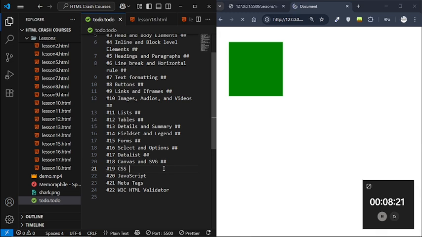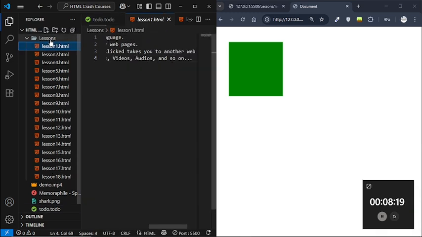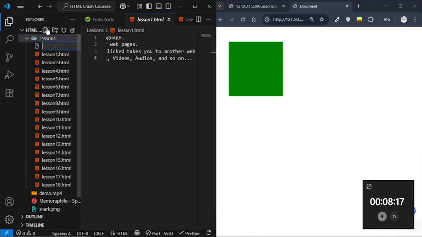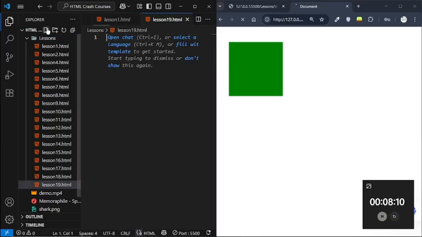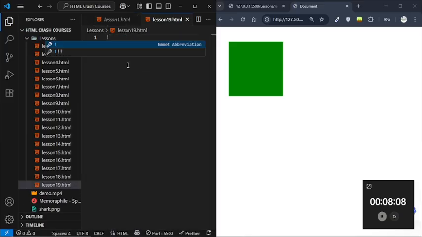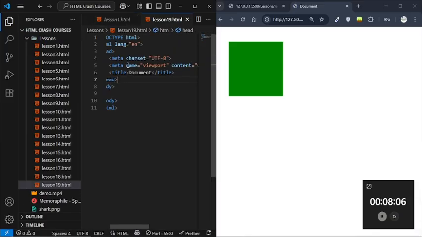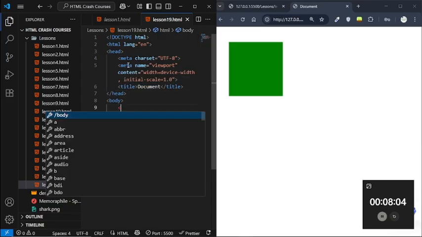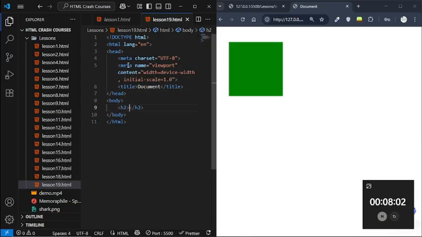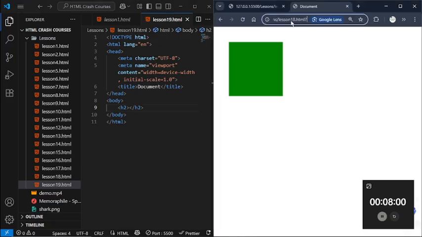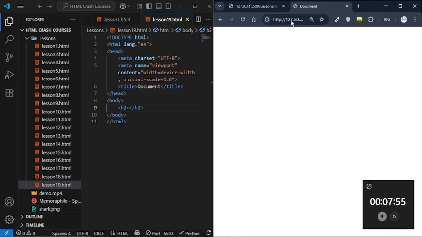And CSS. Up until now, we've not been styling anything in our web page. To add styles to our web page, we need to make use of CSS. So let's say I have a level 2 heading. Don't forget, the H1 is for level 1, H2 is for level 2, to H6, which is level 6.